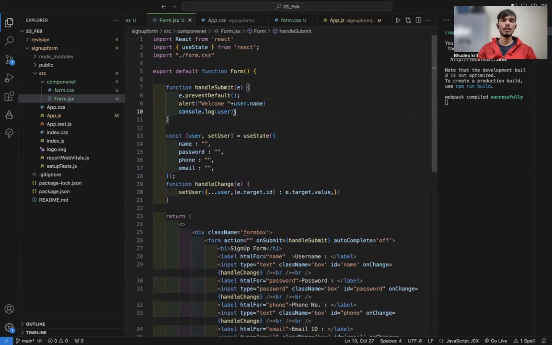And we can see inside the console by this console.log(user). This user object will show inside the console.